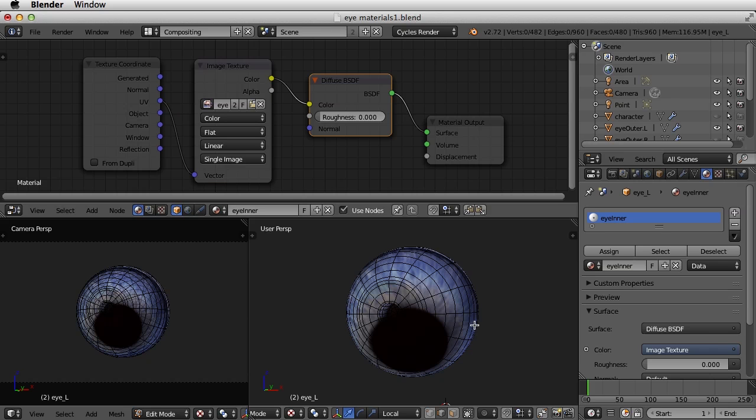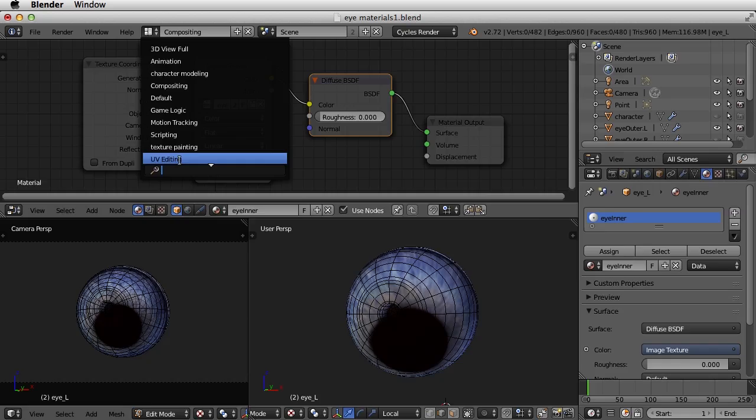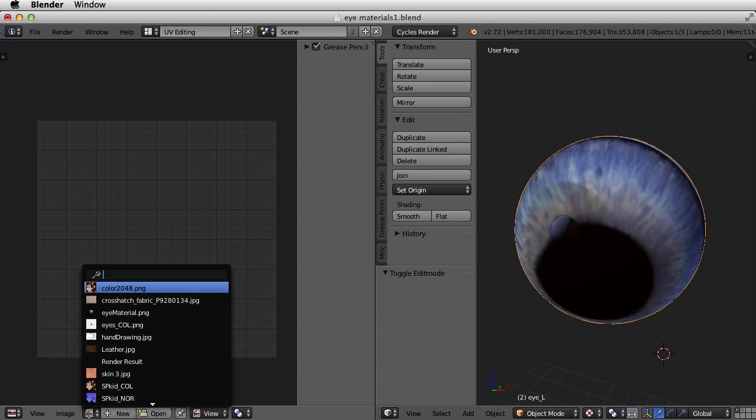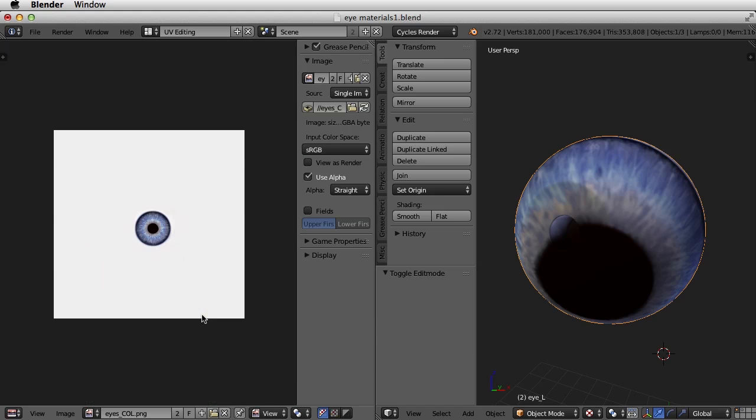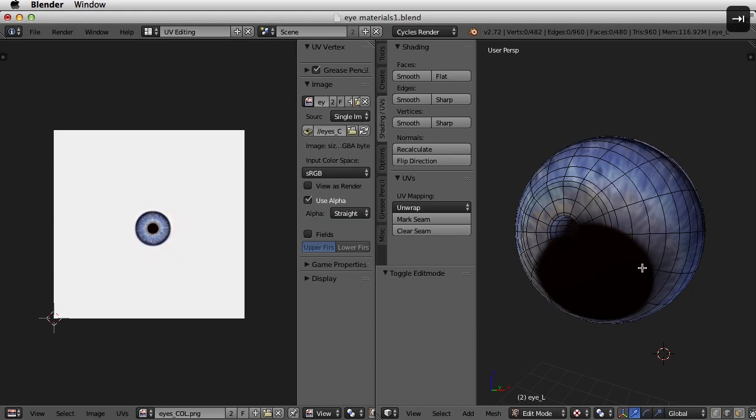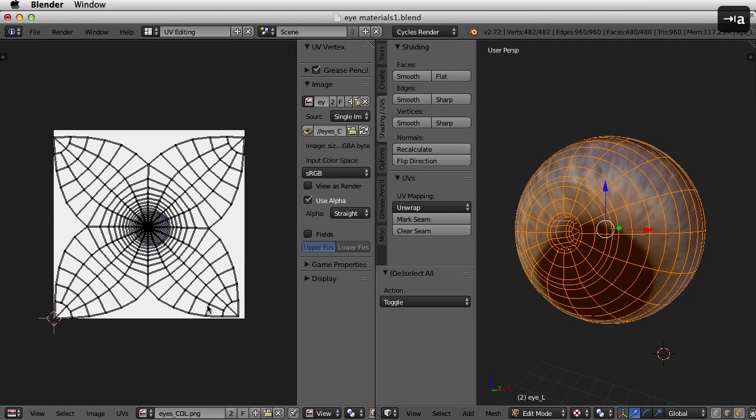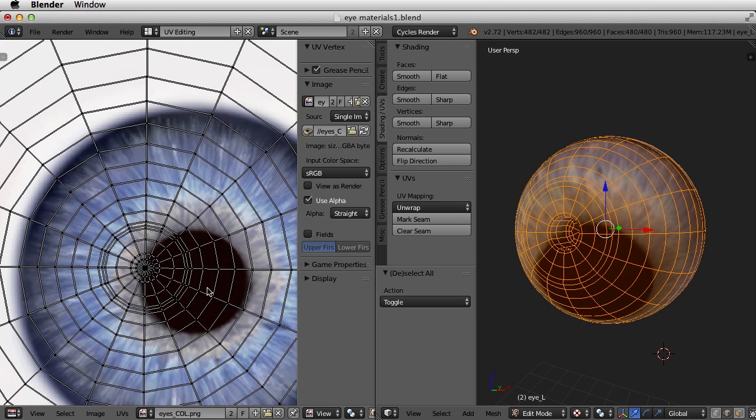But let's see how that looks in the UV editing screen layout here. And I'll go ahead and come over here and take a look at that eyes color PNG. So there it is. And there is my UV map. So you can kind of see the problem. The UV map doesn't quite line up with the texture. Now we could take the UV map into Photoshop and align our texture to it. But what I think I'll do is actually use the UV tools here in Blender to kind of adjust the UV map to match the eye.